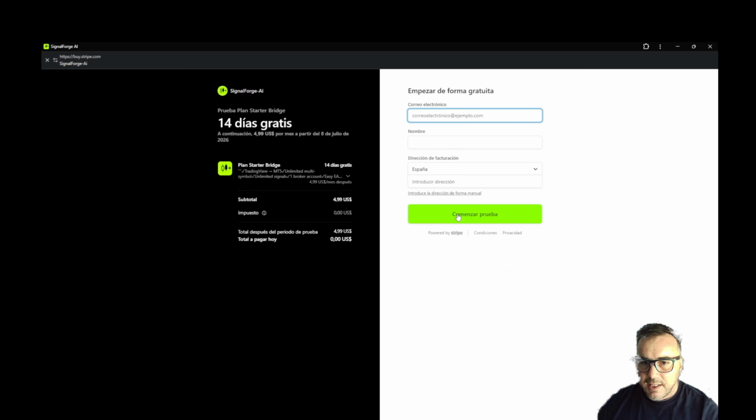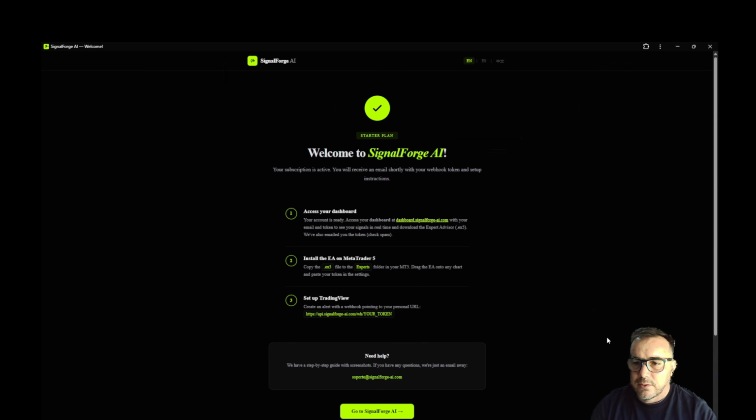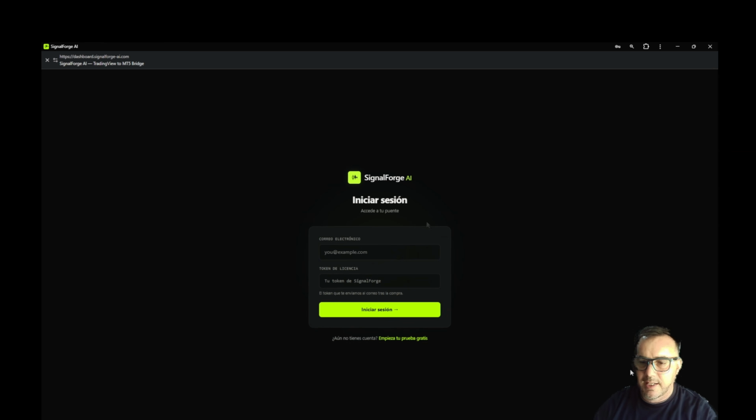We'd come here and it would redirect us to Stripe, where we'd enter our email, first name, last name, and address, and click Start Trial. Once that's done, it sends us to the thank you page, which explains that you need to check your email, and if nothing arrived, the spam folder. The email contains the token, which is the identifier you'll need to use at all times on the platform.